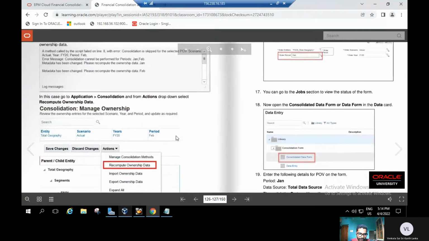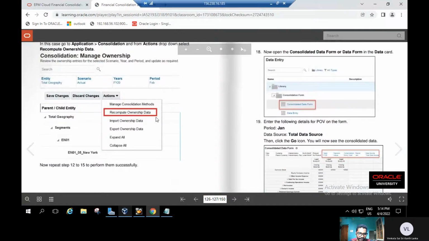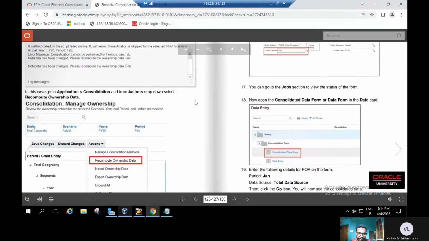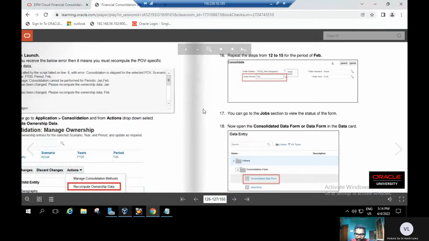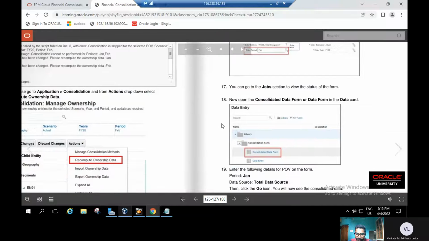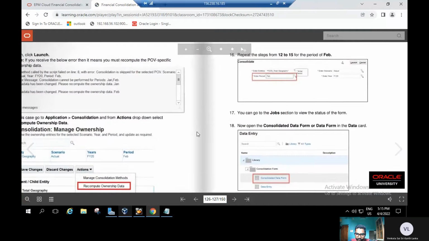If the consolidation shows an error, then you need to follow these steps, like you need to recompute the ownership. Mine was successful, so I'm leaving those steps and repeat the same steps for the period of Feb and do the same consolidation. Now going to the application.